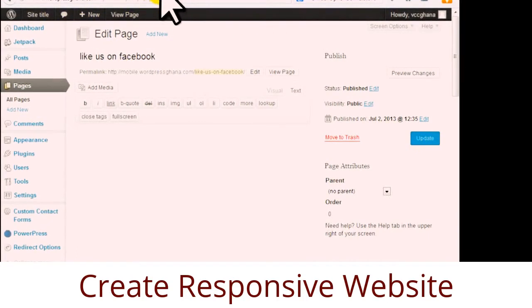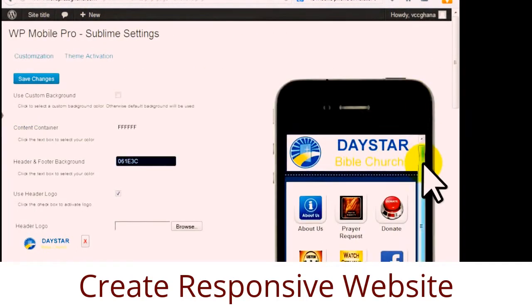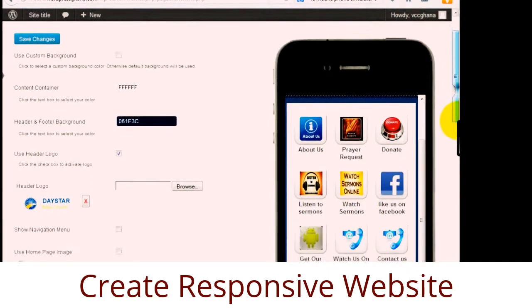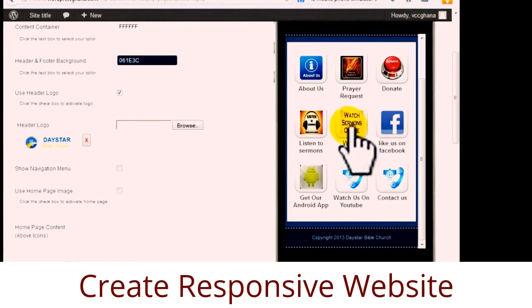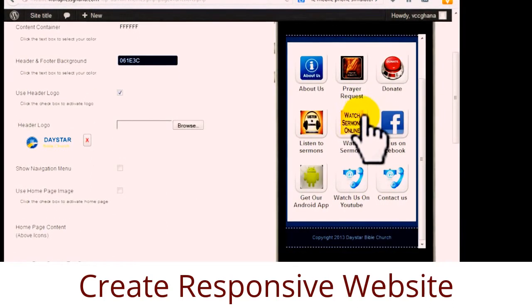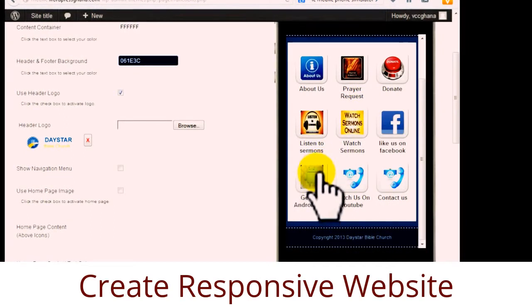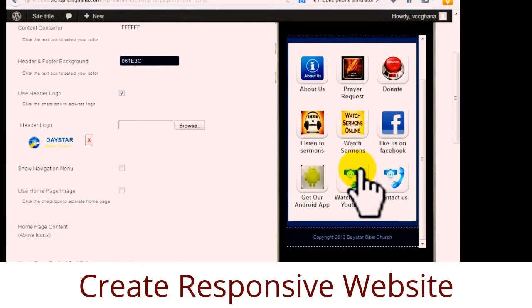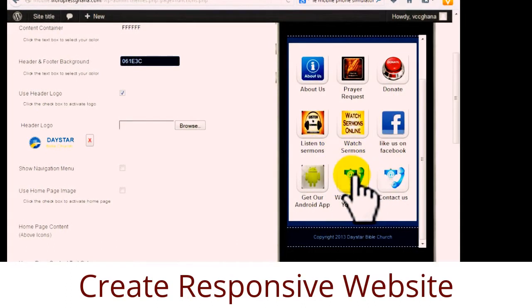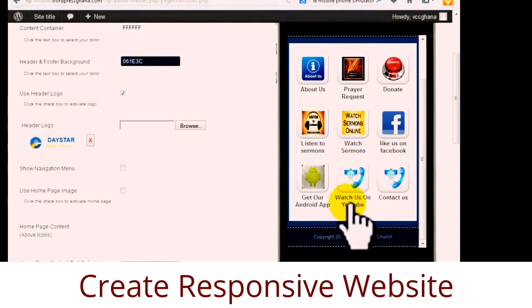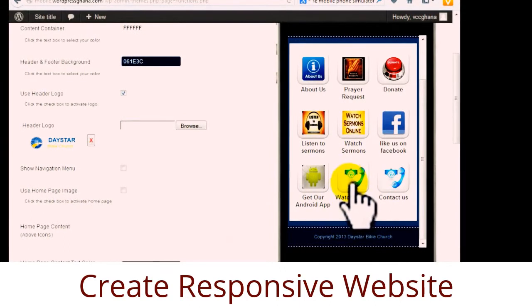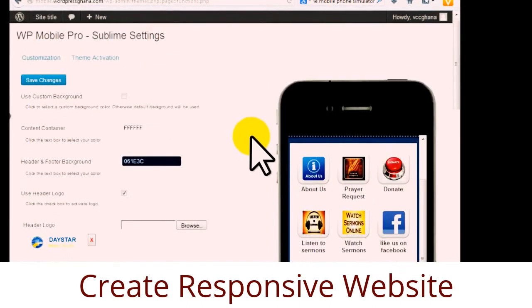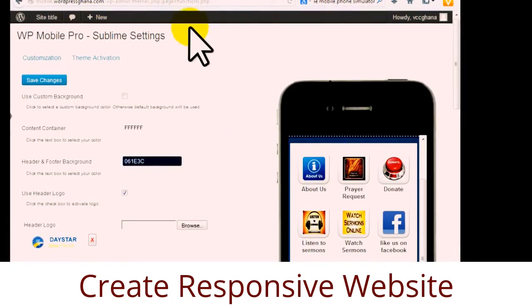It's still the same way we are going to use to redirect the other pages, like our watch sermons, get our Android app, which we can link to our application, then watch us on YouTube. I'm going to change this watch us on YouTube so that we will also redirect it to our YouTube channel too. So that's how we link our page.